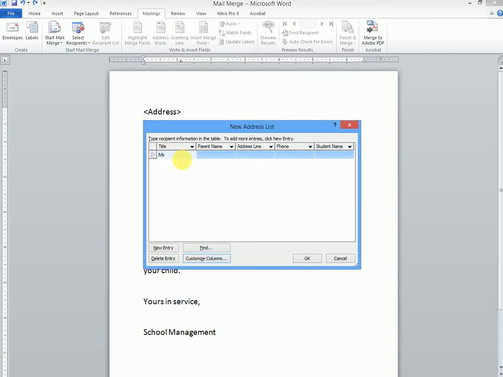Maybe it is a Mr. Apple of 11 to Kampala, for example. Phone, if that is their phone, and the student's name is Mall. We say if that is over, we say new entry.